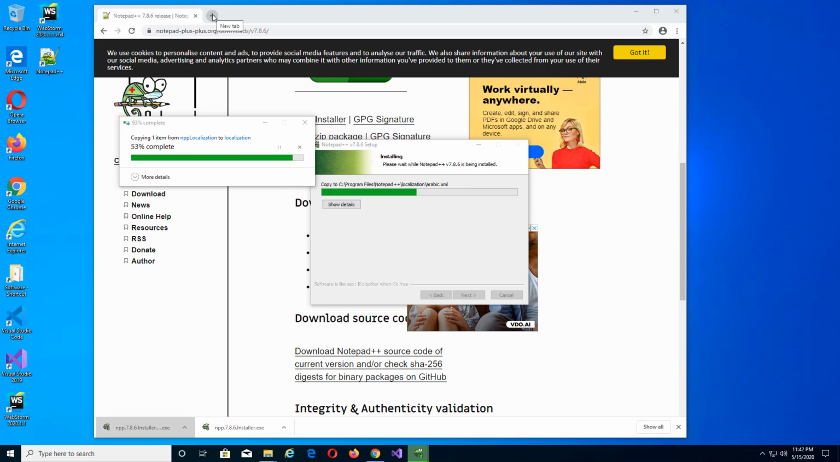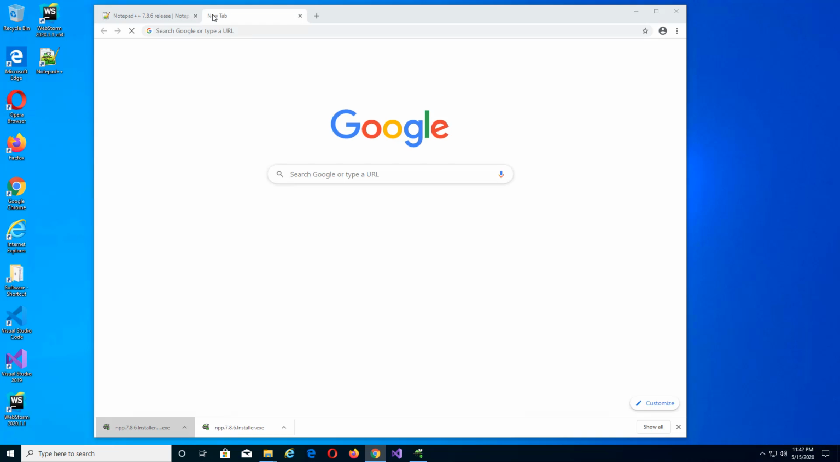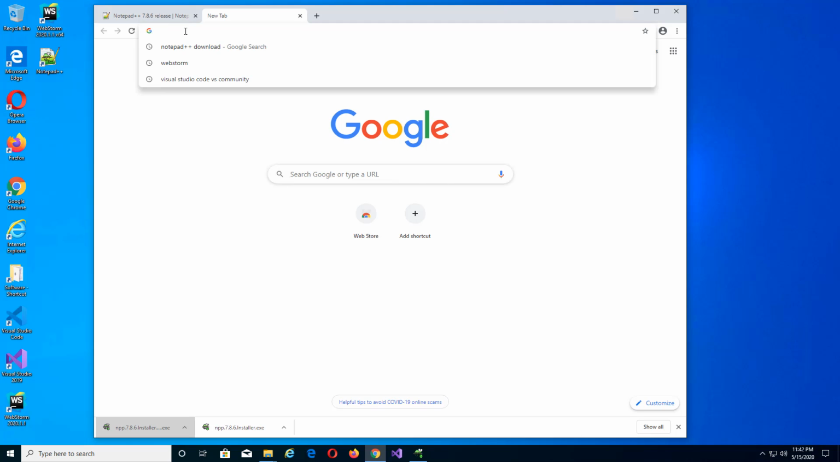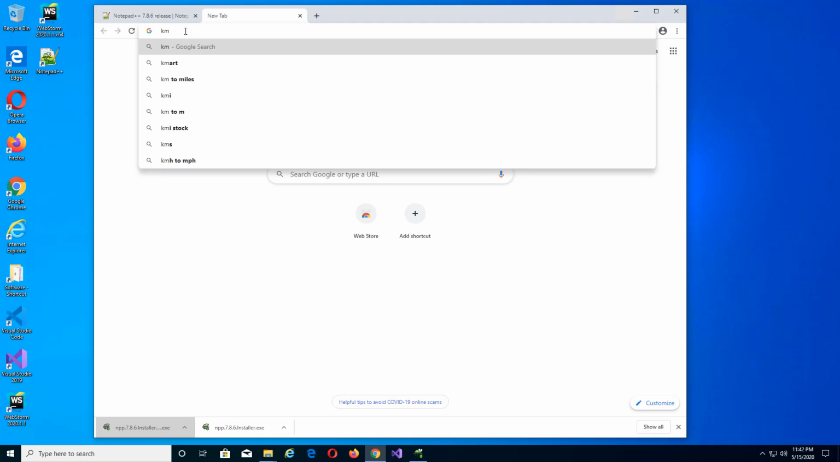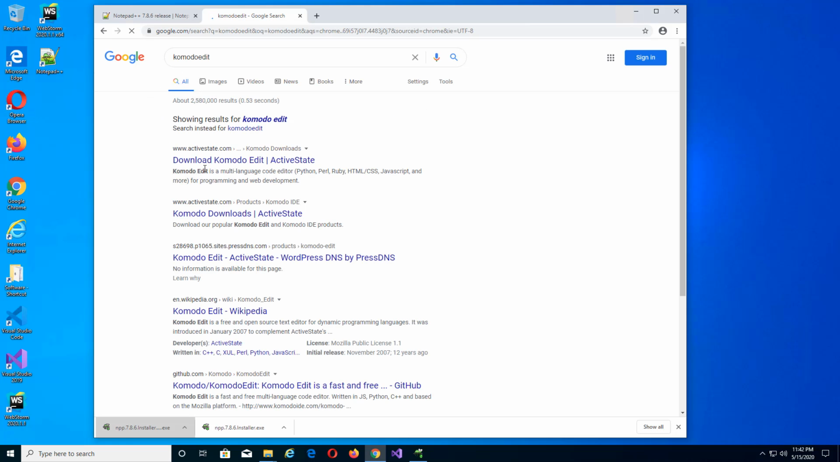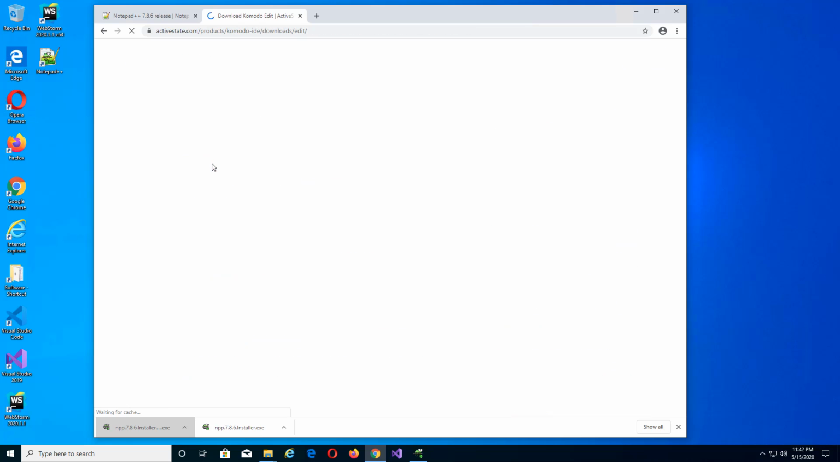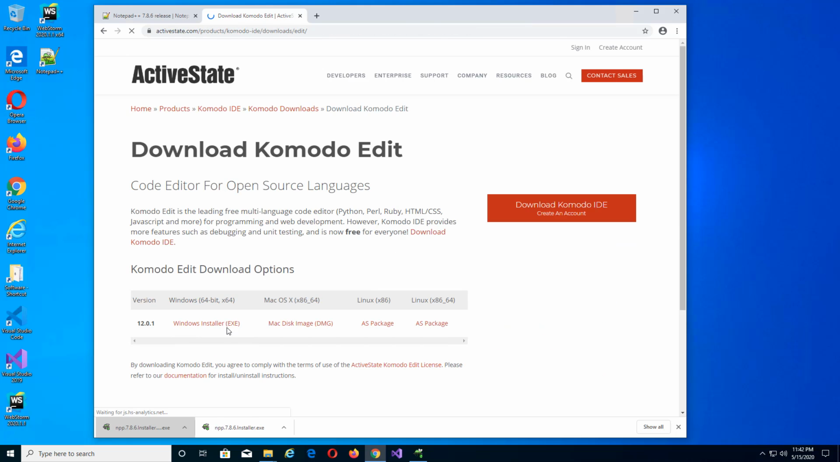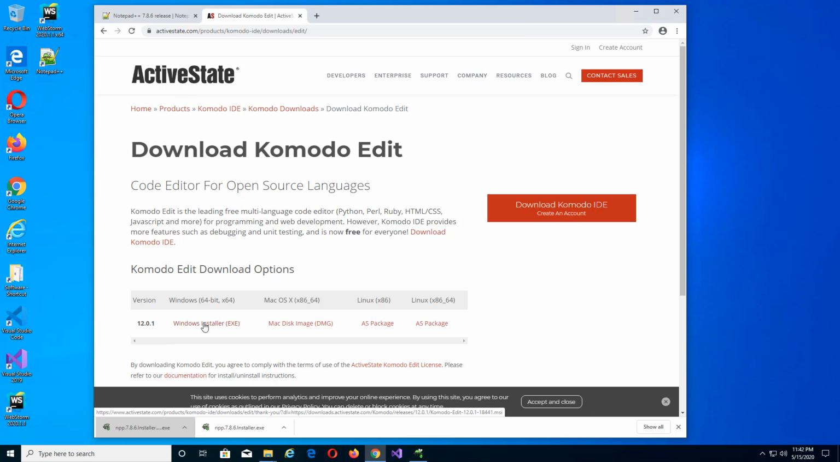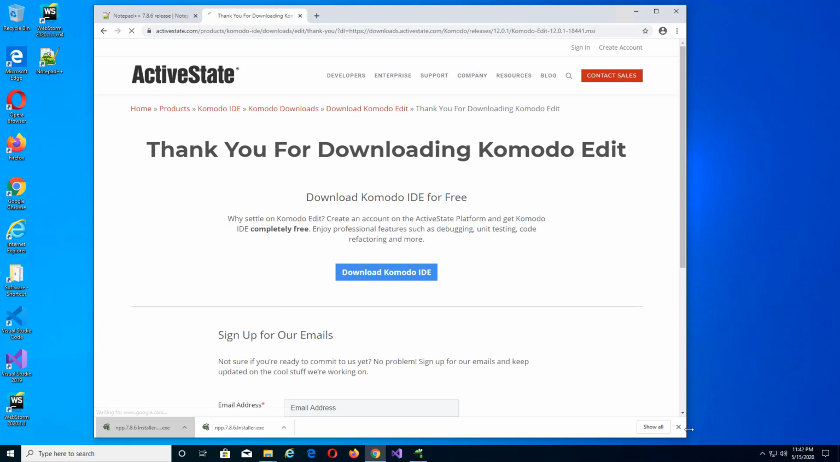And while that's going, the next one we're gonna download, my favorite, Komodo Edit. I love me some Komodo Edit. So we're here at Active Slate. Download Komodo Edit 12.01. Looks like it's the latest.